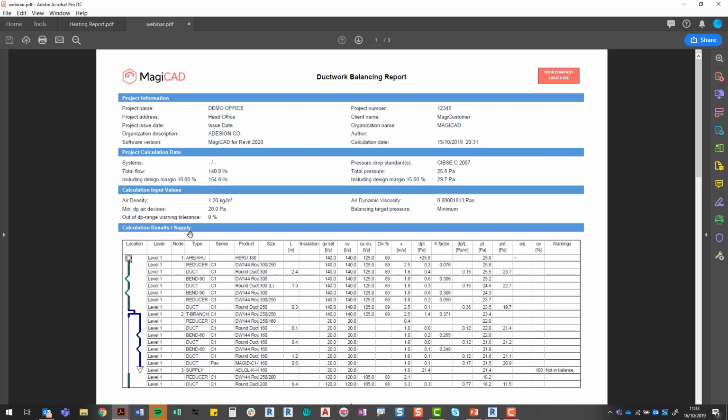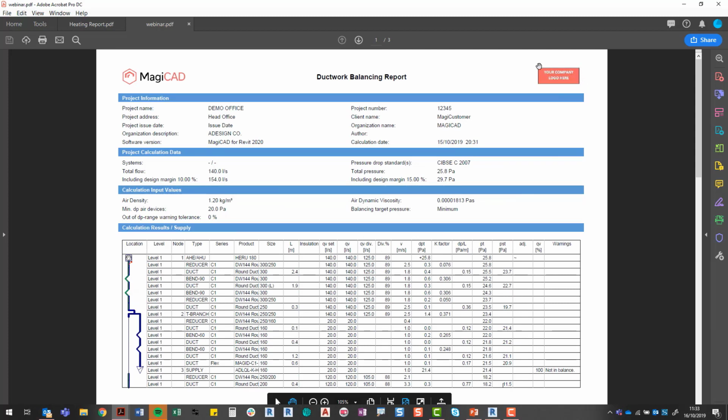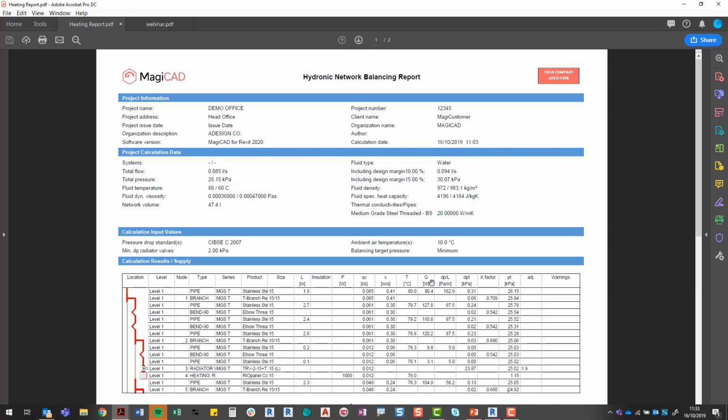And then we've also got the input values, viscosities for example, and balancing target pressure, air density, minimum pressure of devices, and any warning tolerances that may occur. And then you'll see here that you will be provided with the schematic on this one and your report below. You can also add your company logo here if needs be, and then the heating one there is just similar, but you get things like system volume, fluid densities, and the thermal conductivity of the pipes.